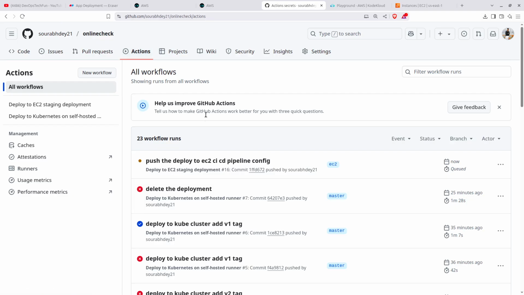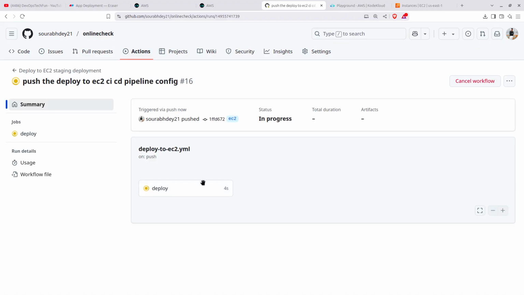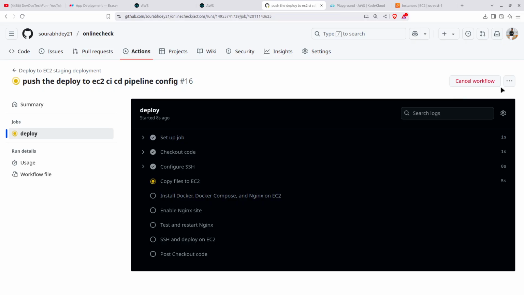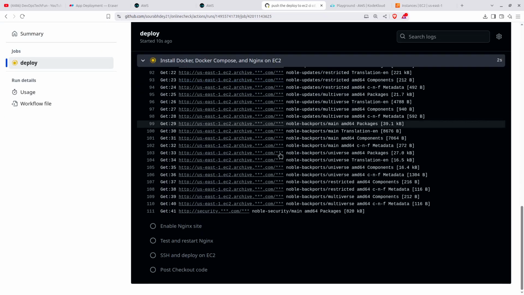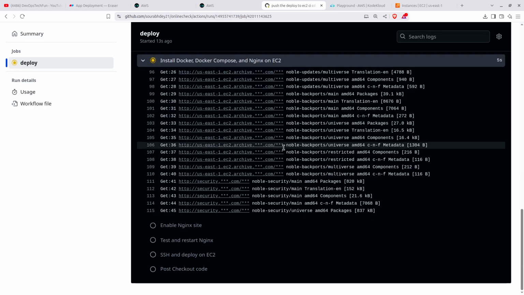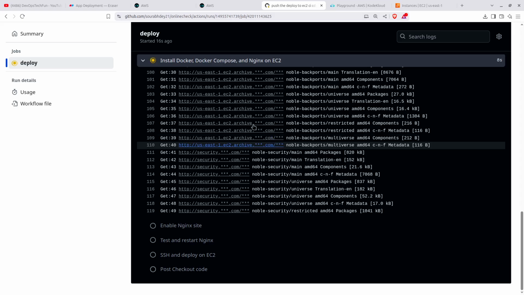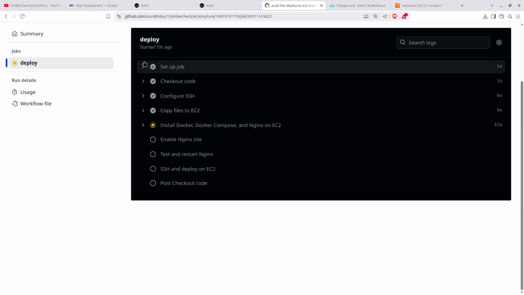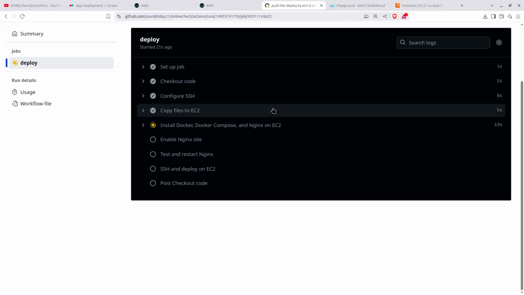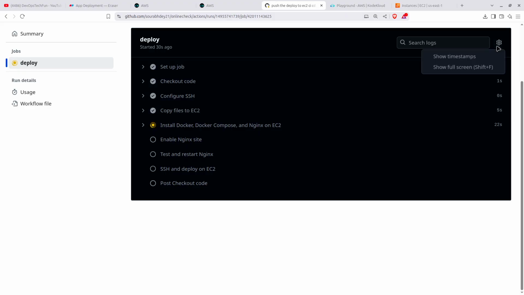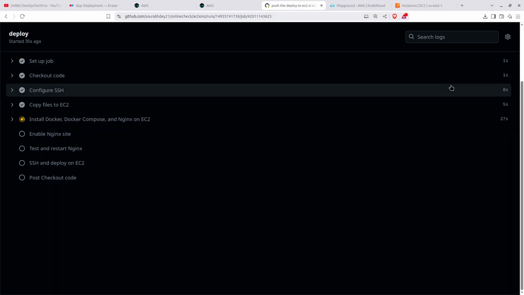Okay, you will see in the EC2 that an action is triggered. Open the deploy section, and you will see it will copy and install all the stuff onto our dedicated server. Let me just wait for a couple of seconds. Once it has deployed the entire thing, we will have our entire application up and running in a very easy manner. You can see the entire thing in a show timestamp manner or full screen as well. So wait for a couple of seconds for this to deploy.